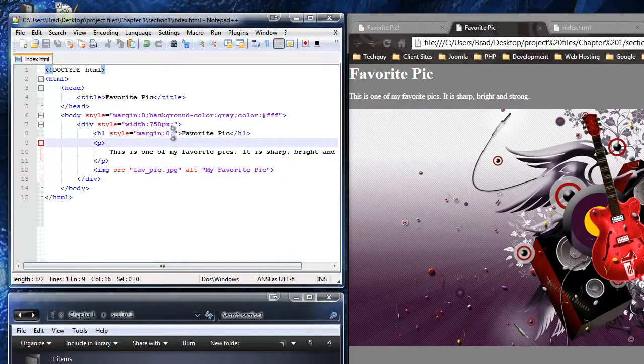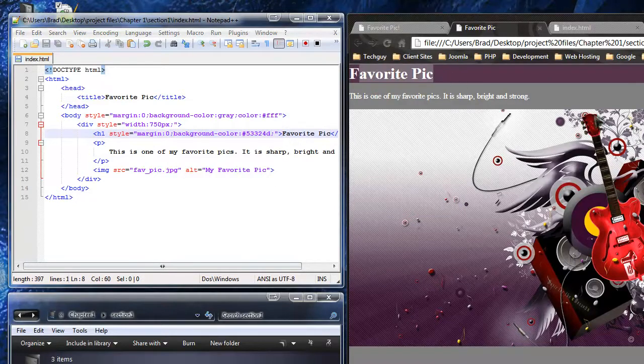Actually, I'll do the background color first. So the background color of the heading is going to be a hexadecimal value for a purplish color, which will be 53324D. Semicolon. You always need a semicolon in the middle separating the selectors. Save, reload, and then you'll see we have the background for the H1 tag.